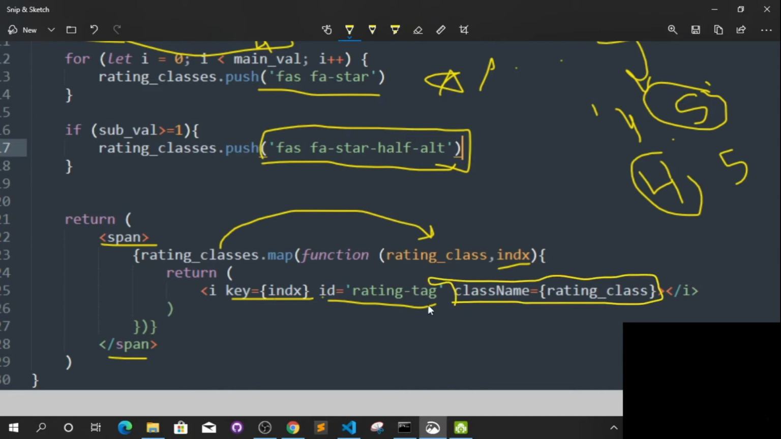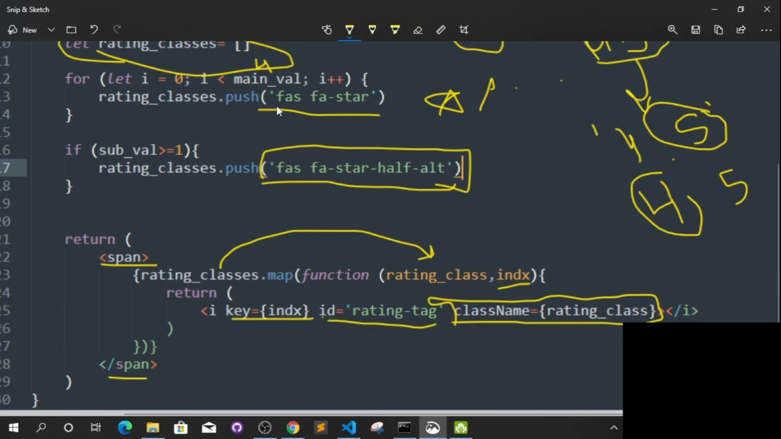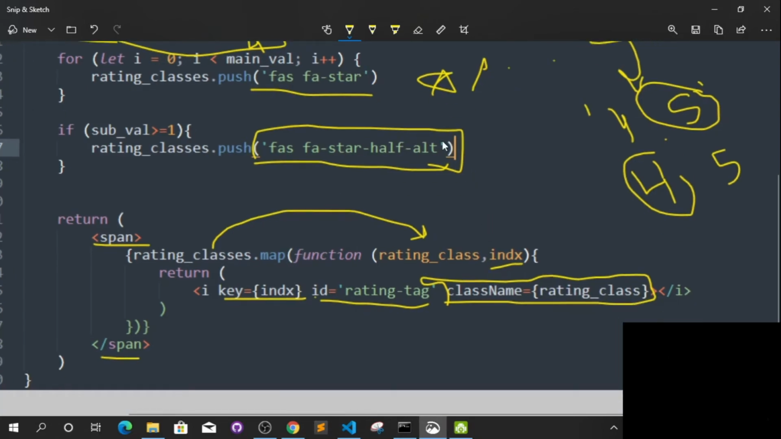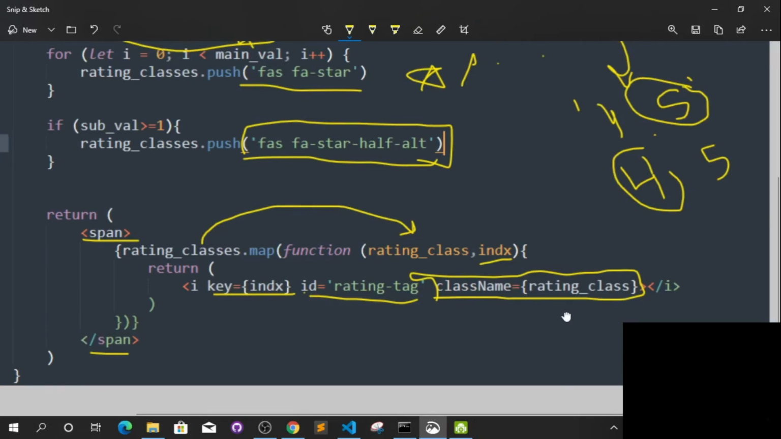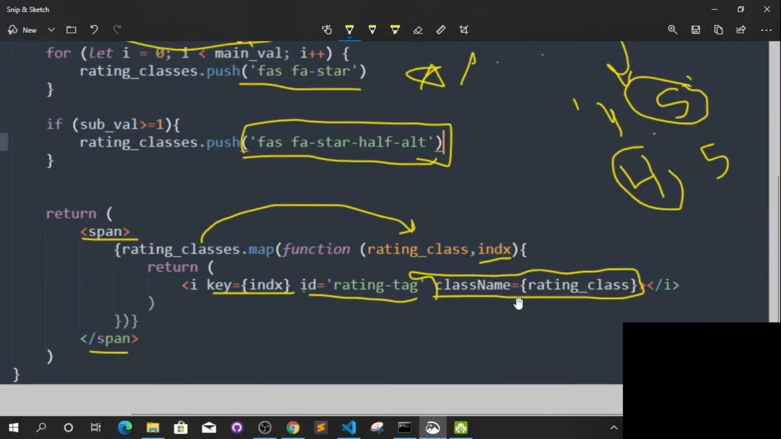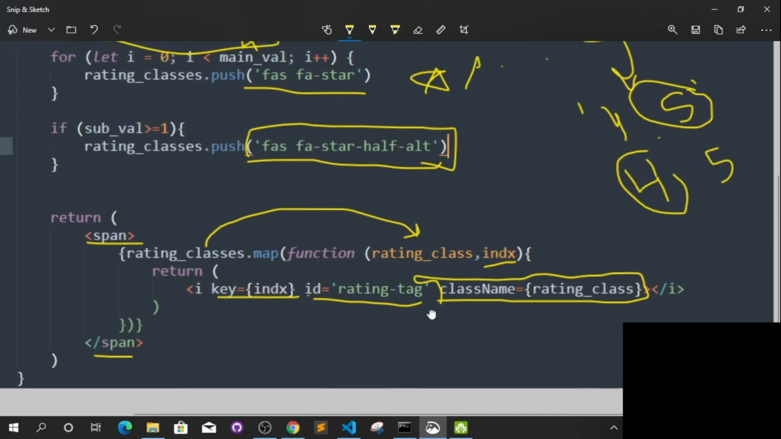So this statement will be executed four times, sorry, 5 times. For the first 4 times, the rating class will contain this complete star, and for the 5th time this will contain this half star, because we have pushed them in the same order. Okay, so just ignore these two attributes and just focus on this i tag and this class name. We are using className instead of class because this is the way of React. We don't use class, we use className since it's JSX.